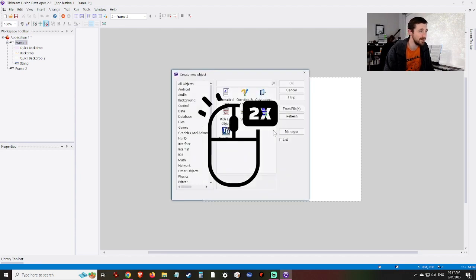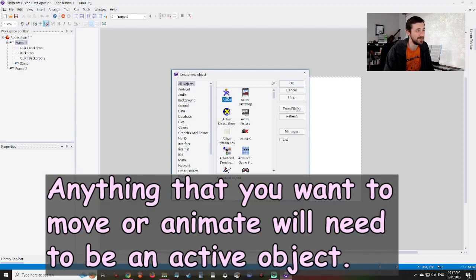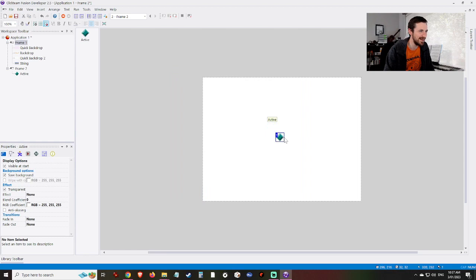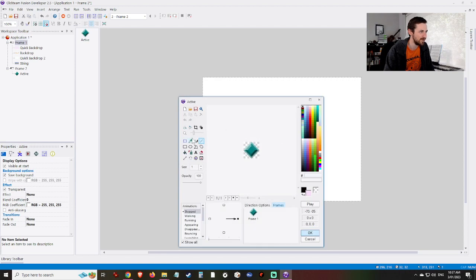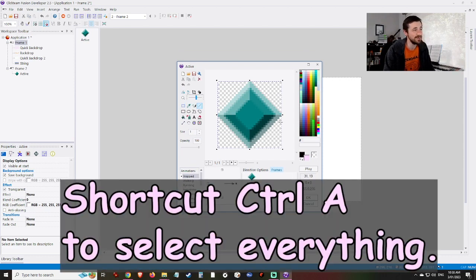So I'm going to double click. All characters and things that do stuff in your games are actives. Okay? So I'm going to double click on this active and place him down. And it's giving me the diamond, which I'm going to change to my character. So double click on that. And let's zoom in, because this diamond shape's no good. I'm going to press Control A to select everything. I'm going to hit delete.